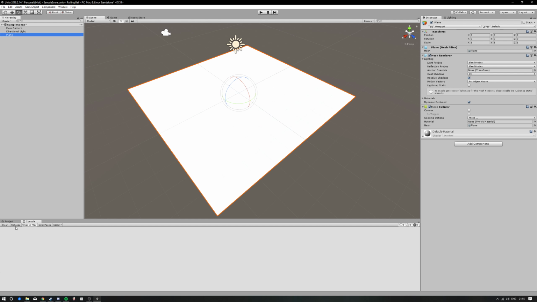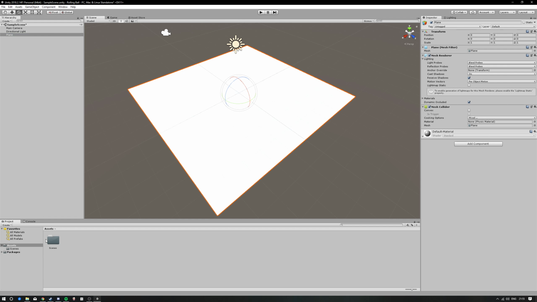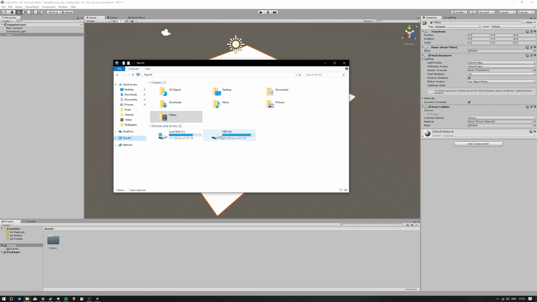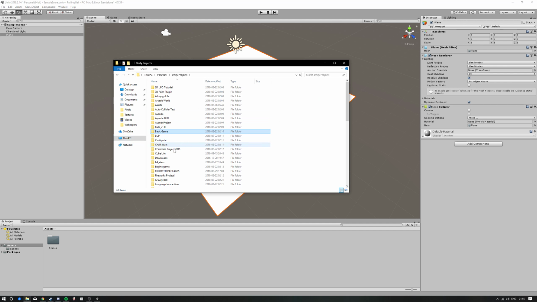Down here, you'll see our console. This is where any error messages, info messages, anything we print to the console, etc. will show up. There's a couple of settings here. We're not going to mess with those too much right now. And this other one called Project. All right, this is the actual project files of this project.